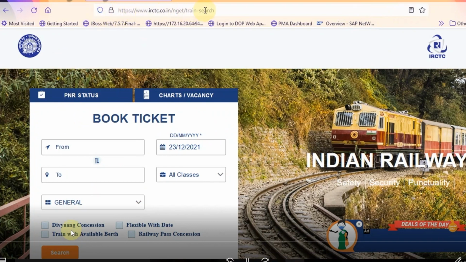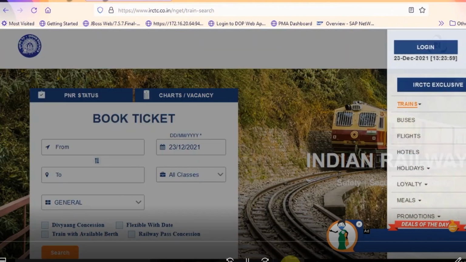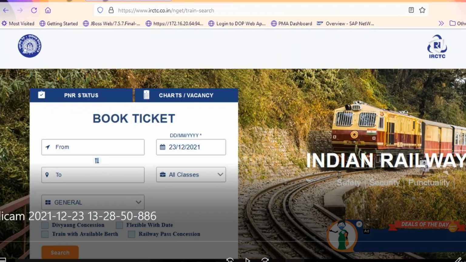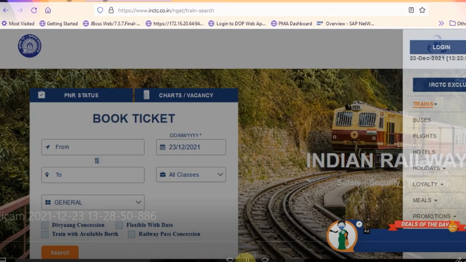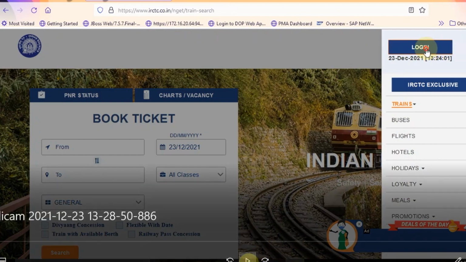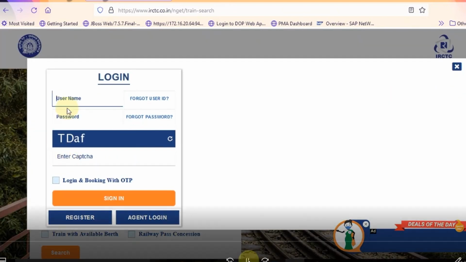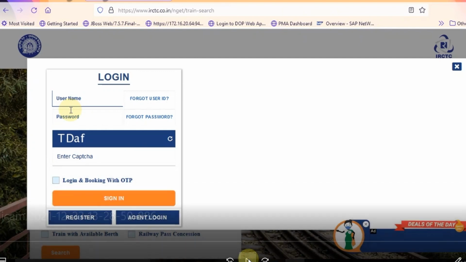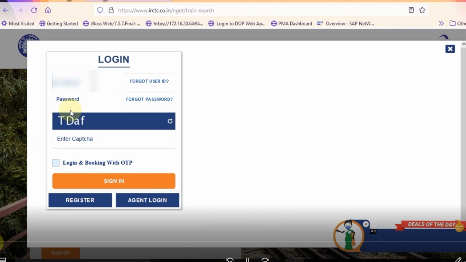So this is the official IRCTC website, that is irctc.co.in. On this website, we are now going to log in by clicking on the login menu. After that, the user has to type the username and password which have been provided by IRCTC to the registered email ID. After entering the user ID, password and then the captcha text, click on sign in.